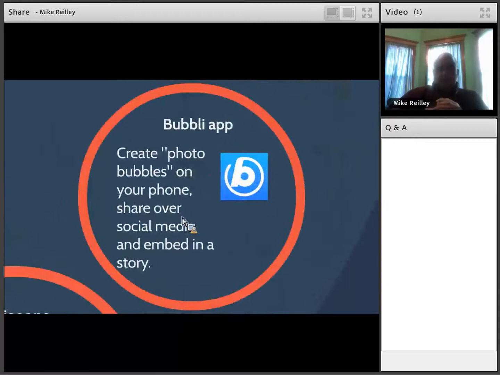Bubbly, which has quickly become a favorite among a lot of the people I've done this training with. The Bubbly app, I believe it's Bubble, B-U-B-B-L, if you're on an Android, but it's Bubbly for the iOS apps. Bubbly will allow you to create 360-degree photo bubbles right on your phone and then share them over social media. And if you open it up on your desktop, you can grab embed code and embed the photo bubbles right into the page. And I'll show you some really cool examples in a little bit when we're done with the presentation of really cool photo bubbles you can build.